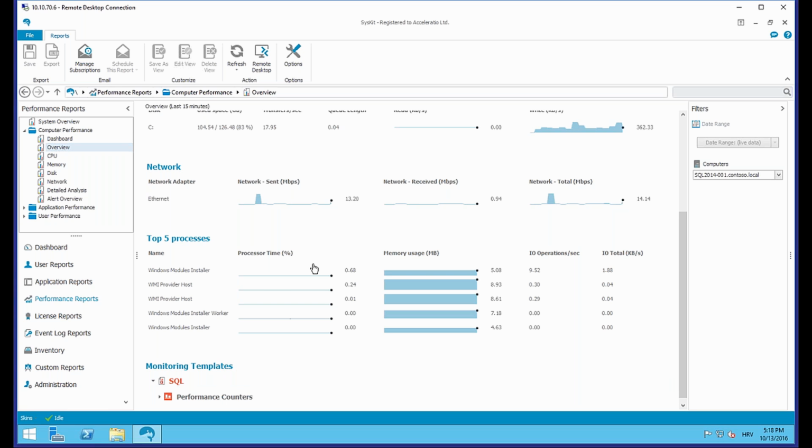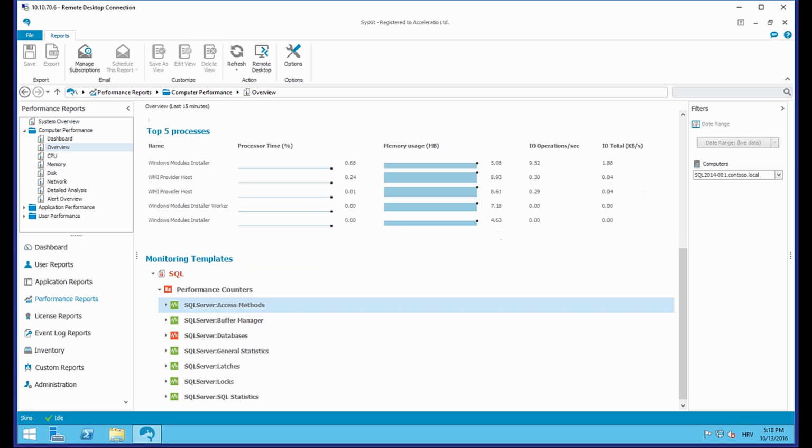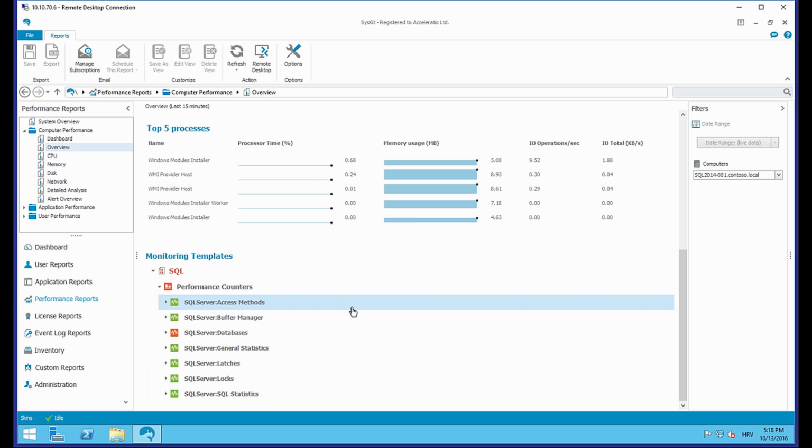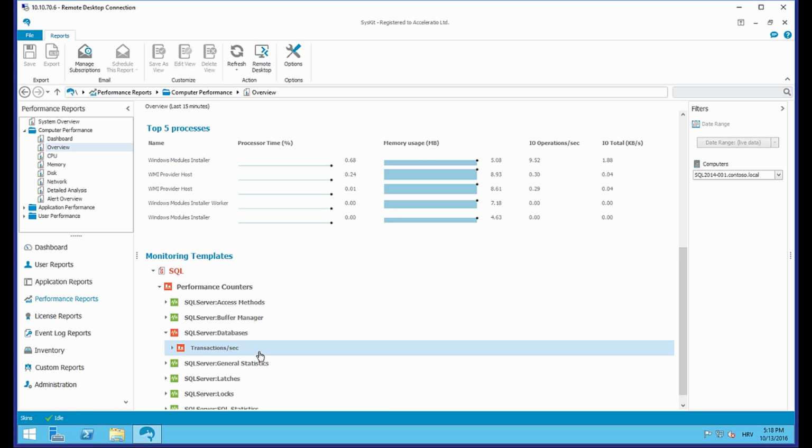So let's drill down to check what is exactly going on. Let's click on the SQL, then on the performance counters for the SQL server, and then we check that the counters for the template that we created for the SQL server are all green, but one that is running red. So let's expand this, and we can check that based on our threshold that we configured, something is going on with the transactions per second.